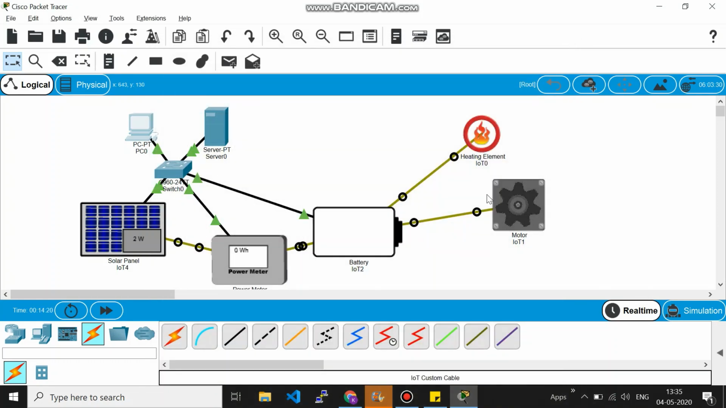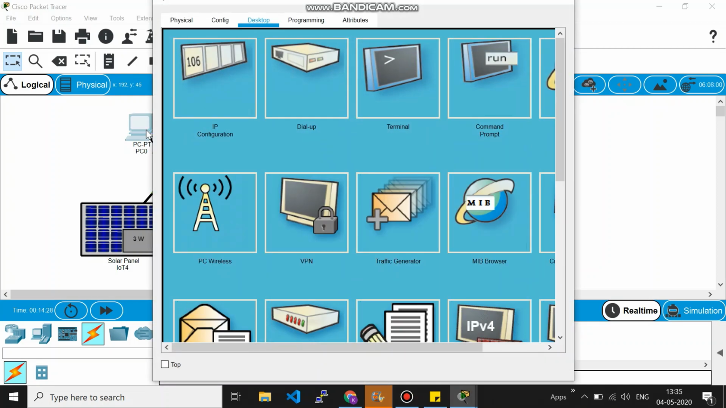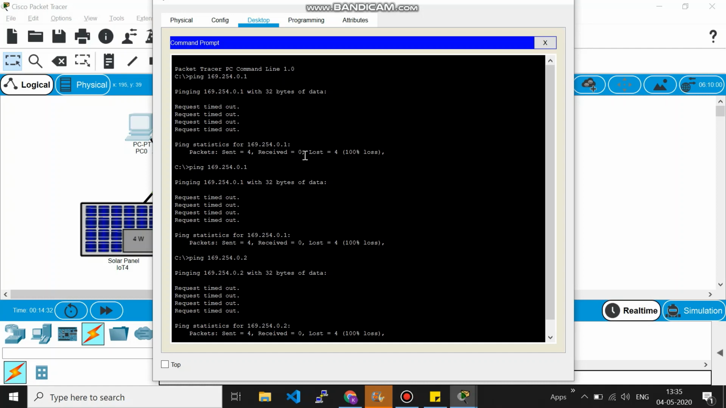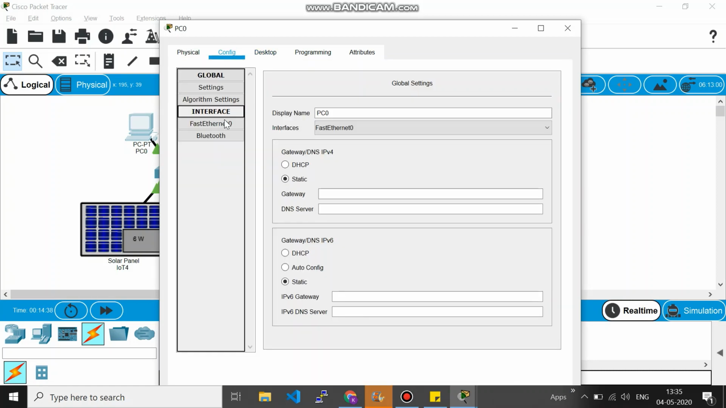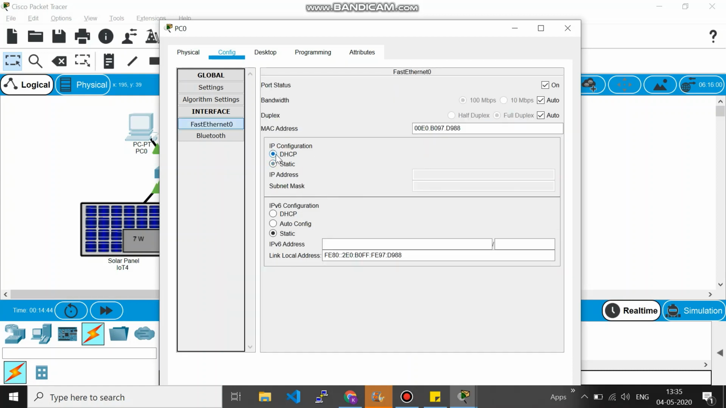Welcome back. Last time we couldn't ping it to the devices, and there was something which we missed. So let's go correct it. So you go to PC, and the PC's configuration we haven't done. So this was the screen which we had last time, and it says requested time out. So what am I going to do is go to the config, and here we forgot something. So in the fast ethernet it should be DHCP so that an IP is assigned for this. Now things should be all right.